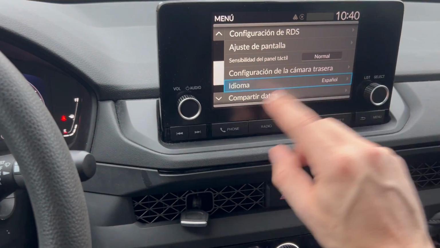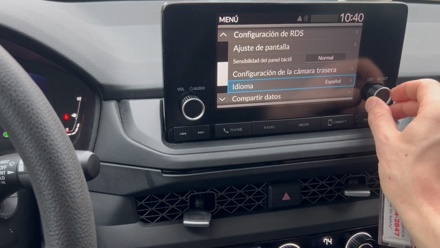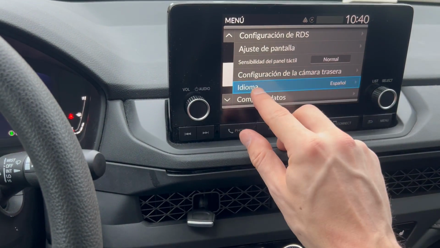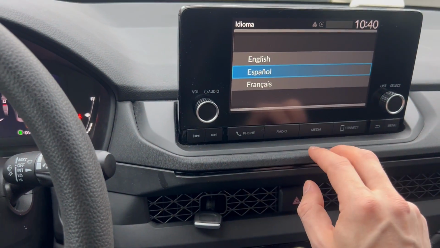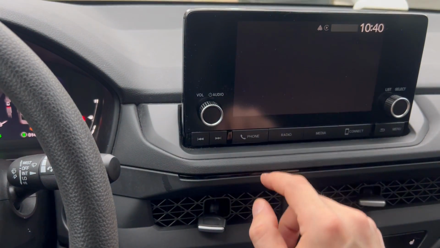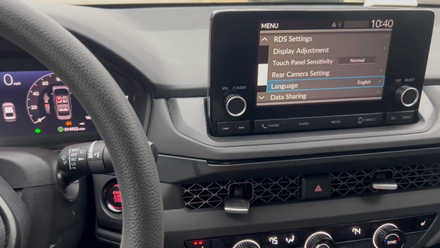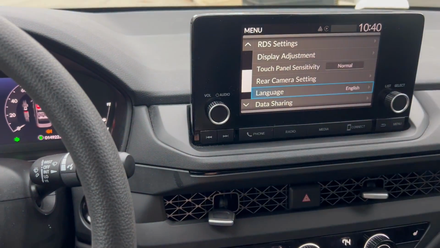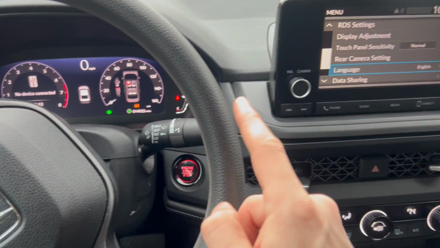Now, if you want to change back, again, you're just going to scroll through. In this case, it is this selection. You could also touch that, and you're going to select English as well. So you could use the touch screen as well. Not only the scroll wheel, but you do have the touchscreen selection.